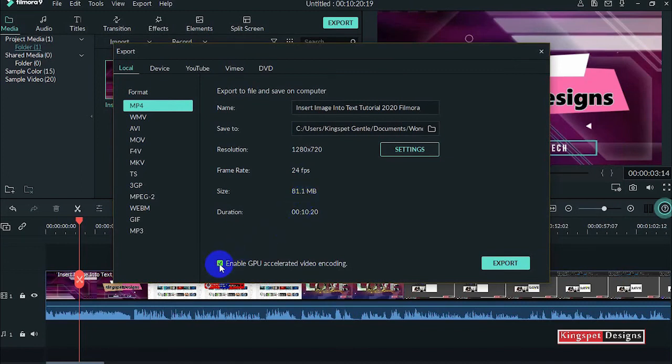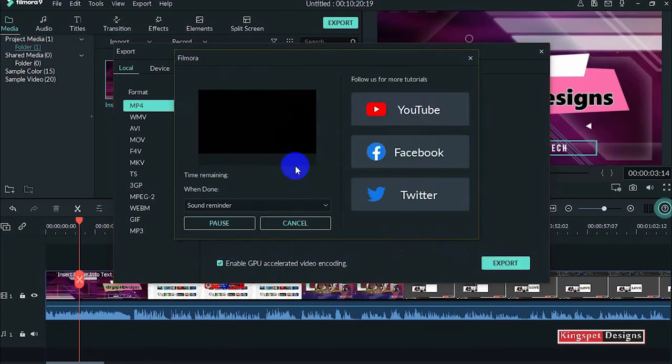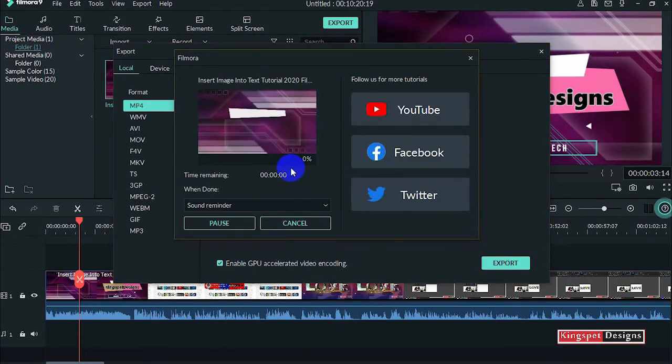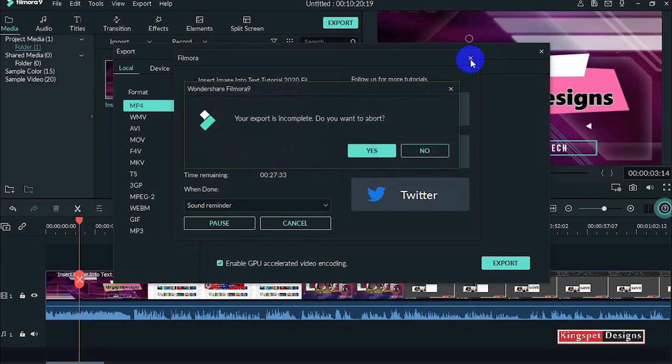Now, ensure you enable GPU acceleration to make your video export faster. So now I'll click on export. Once you click on export, this is going to come up. You just wait for it to finish exporting. I'm actually going to cancel this because I've already exported it, so I'm going to close this.